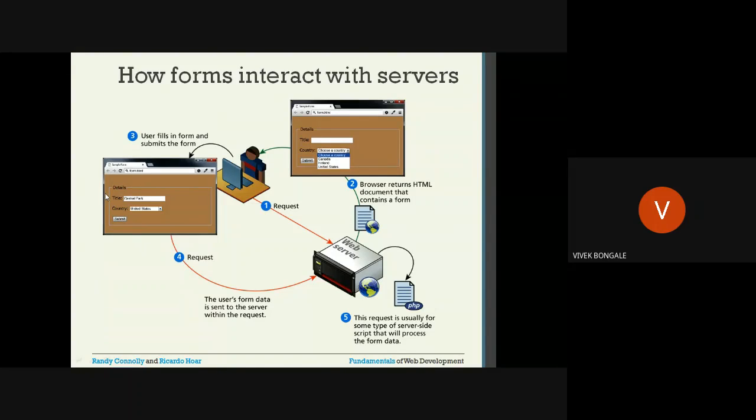After submitting the form, the data the user has given, Central Park and United States, is sent back to the web server. The user form data is sent to the server within the request. Now the web server will take this content, start executing on it and start validating that data.